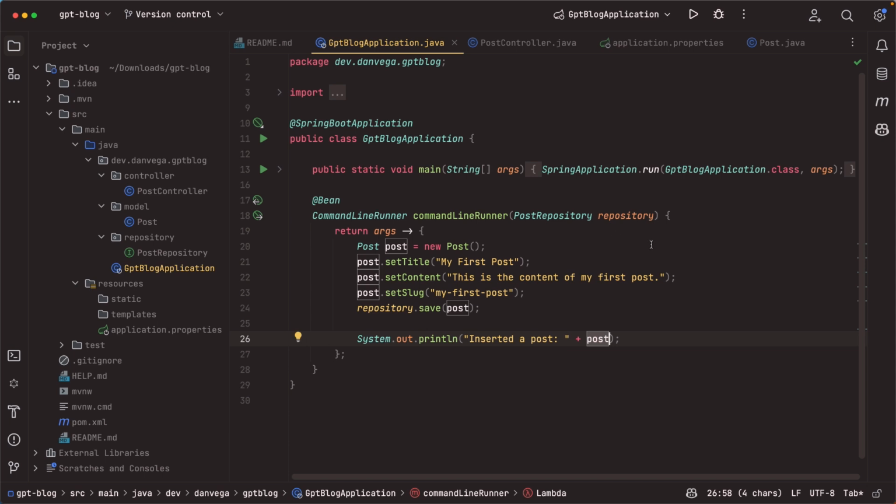So we should have a toString here. If everything we've done has been correct and we didn't miss anything, we should be able to run this and see this in the console. So let's go ahead and cross our fingers and run our application.